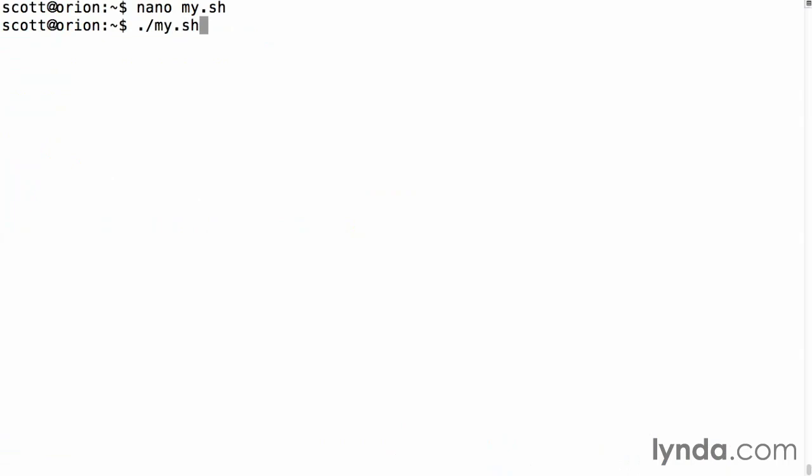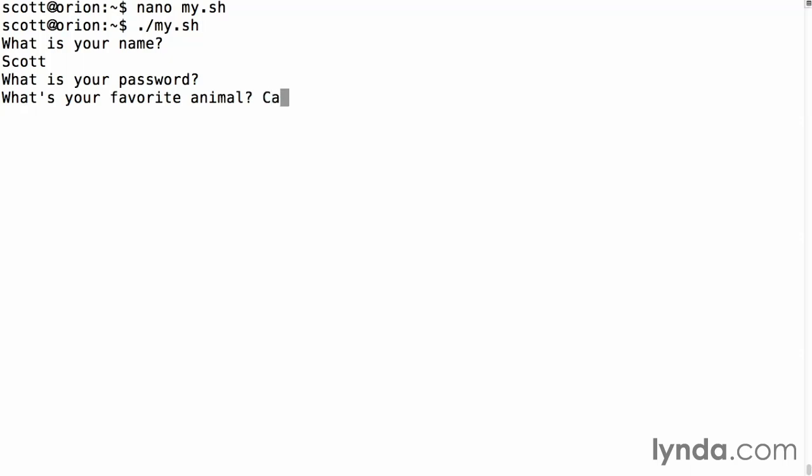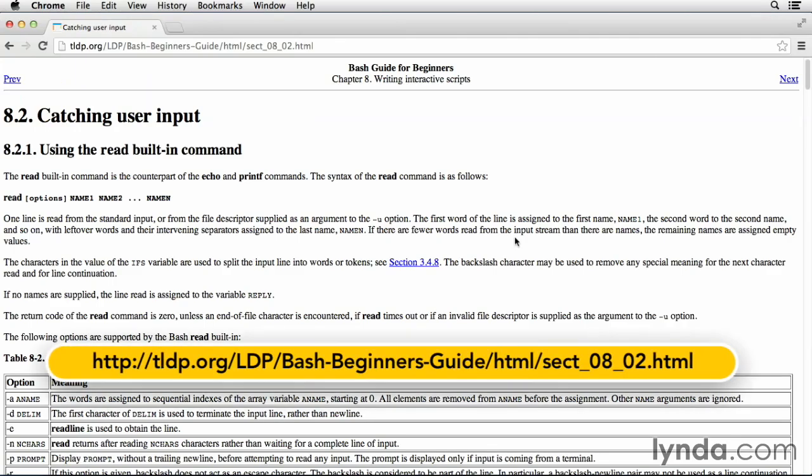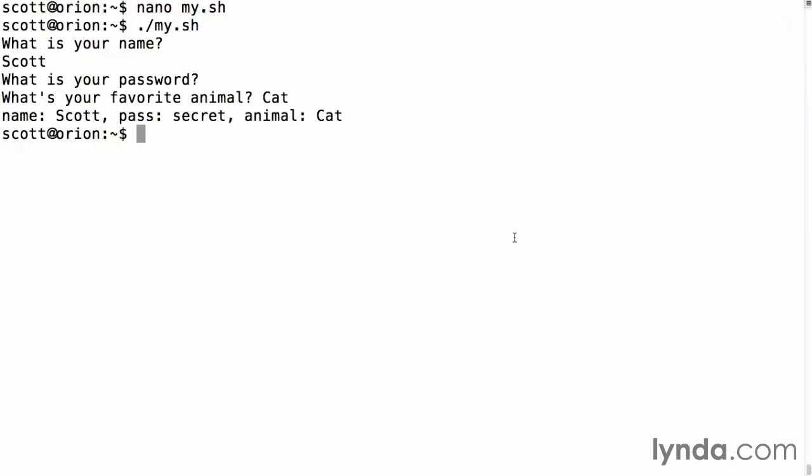And if I run this, first I'm prompted for my name, and then my password, which you can see is not appearing when I type, and then our inline prompt. What's your favorite animal? I like cats. And now you can see the values that were collected. There are some other options as well, and I encourage you to explore them if you need more flexibility in your script. There's another way of getting input as well, in a handy menu form.